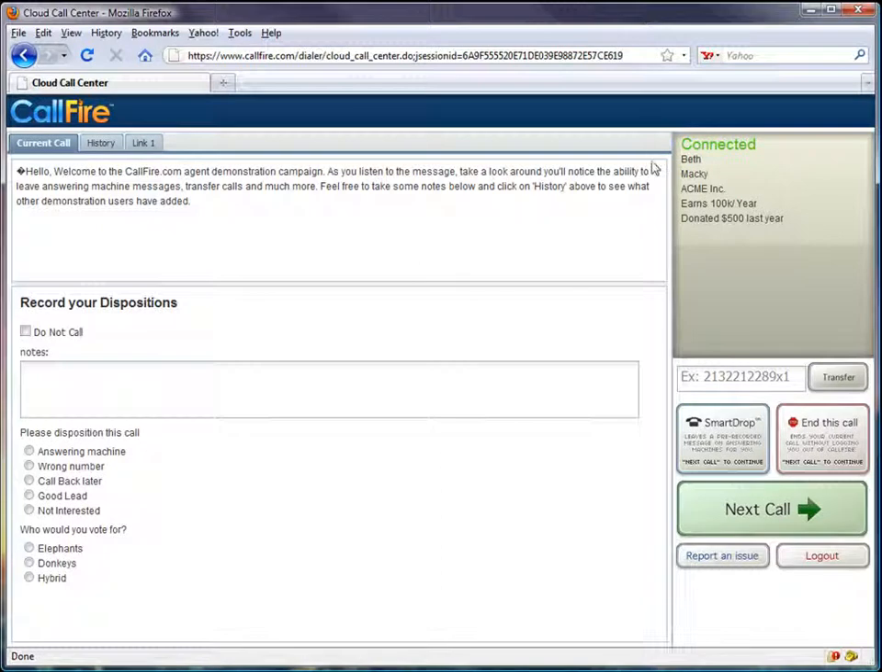You've reached the voicemail box for Beth Mackey. I'm not available to come to the phone right now, but feel free to leave a message after the beep. Before that, however, make sure to click on the Answering Machine disposition under Record Your Dispositions in the center of your screen. And for the record, I really love donkeys.